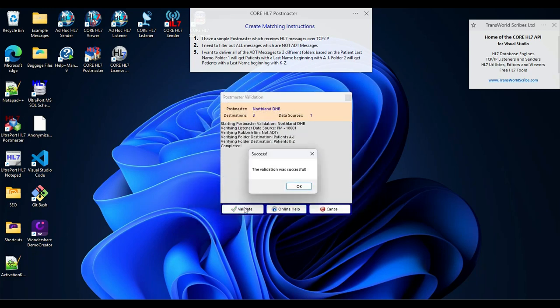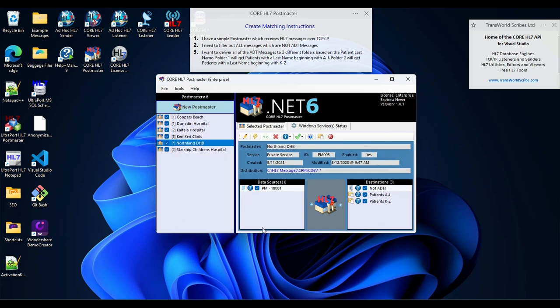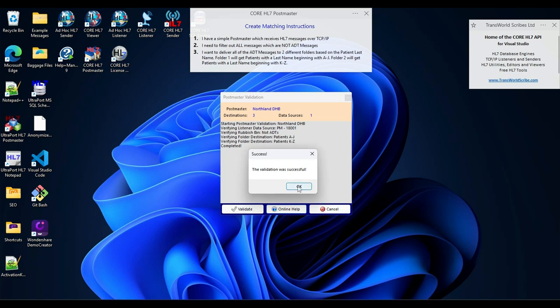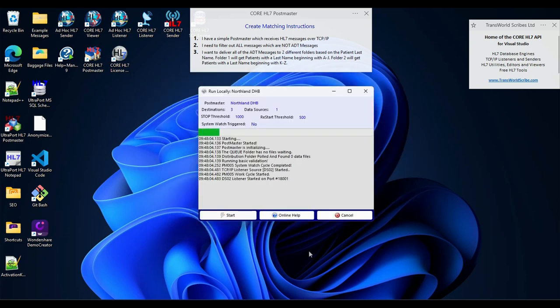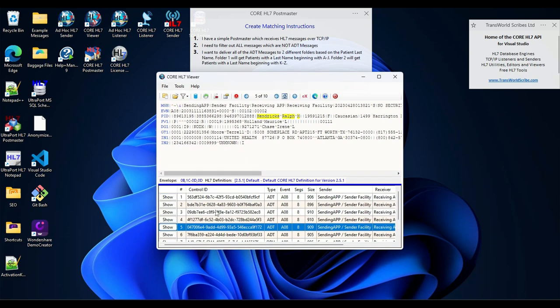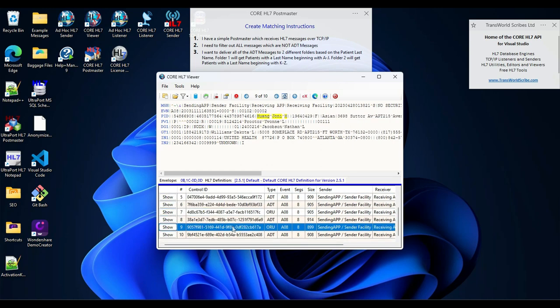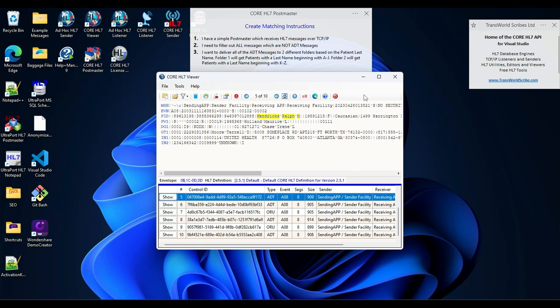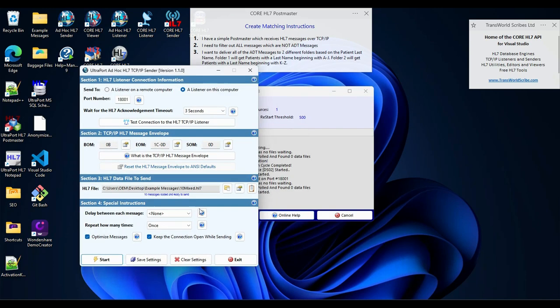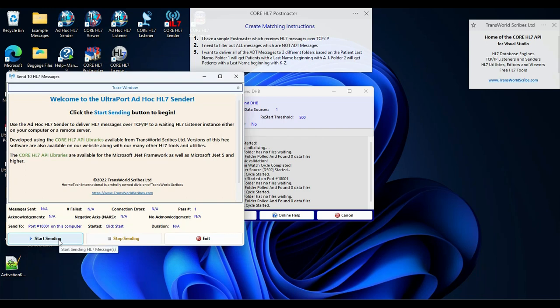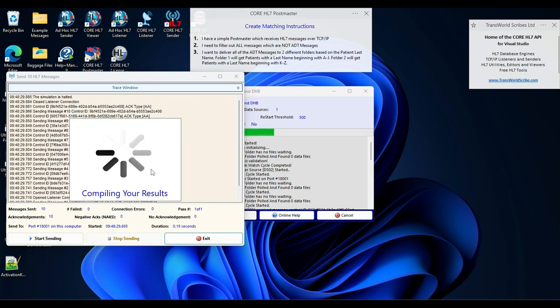It forces me to validate it. And now I'm ready to test it. To test it, I just run it. Start it processing. Now, we're going to send 10 messages to it. Here they are. We've got 10 messages. They're all ADT messages except for 2 of them which are flagged as being ORU messages. I have this loaded up in my core UltraPort ad hoc sender. This is our free sender, and I'm ready to send. So I just do it, and it's done.